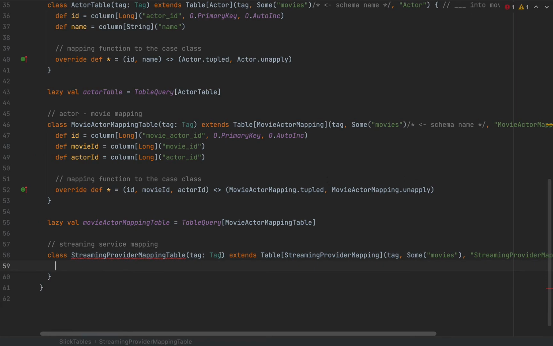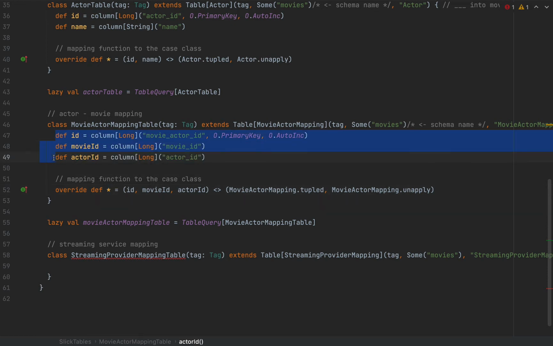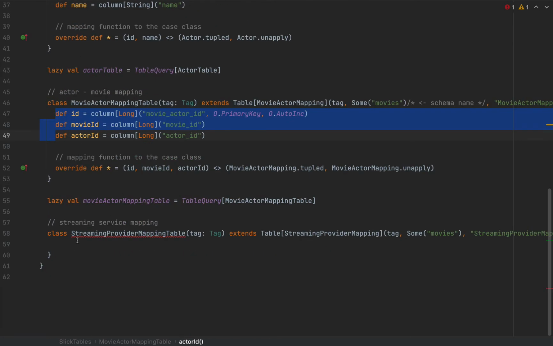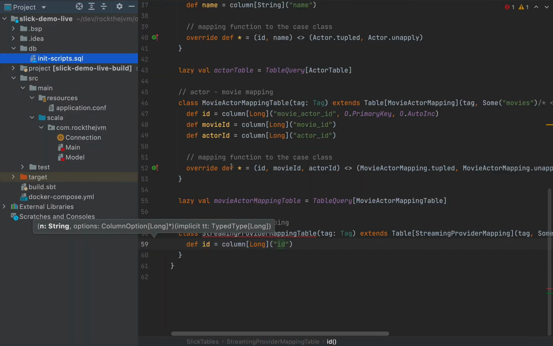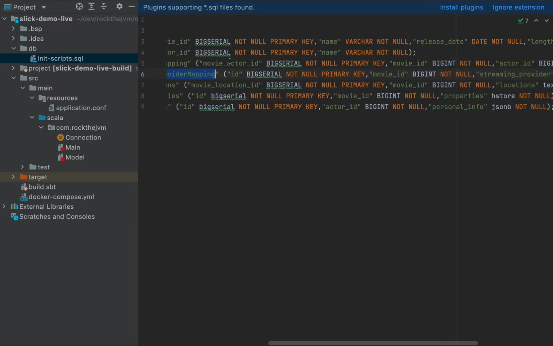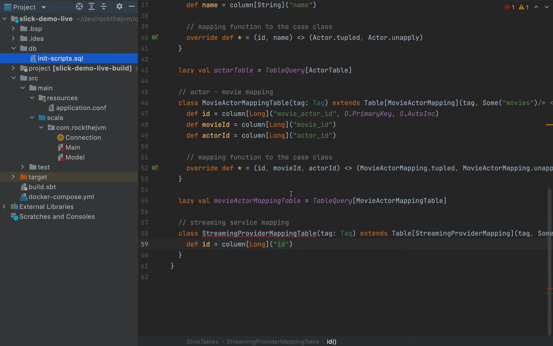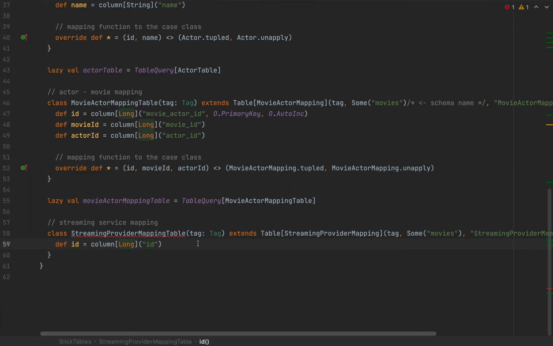Right, now because this thing extends Table, we need to override the mapping function star. First of all, we need to have the column names. So we are going to have a def id, which is a column of type Long. This is the identifier of every record, and it has the name "id", which is identical to the one in the init scripts. So this column name needs to be identical to the one that I added inside. So a column of type Long with the name "id".